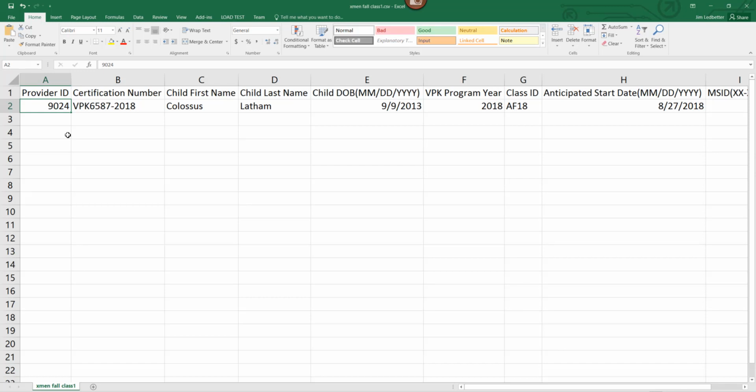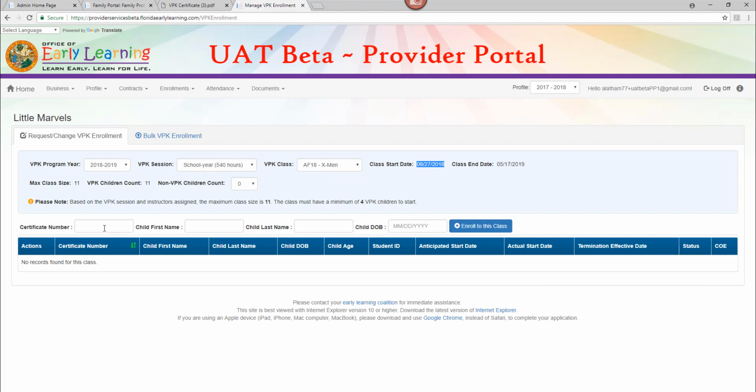Also important to note, the same rules apply as if you were doing the enrollment manually through the provider portal. So here where you put in the certificate number, the child's first name, the last name, and the date of birth, the certificate number has to be approved for that program year. The session can be different, but that COE number has to match the program year. The child's first name and last name have to be included. The date of birth has to be included and match as well. The class has to be approved, AF18.